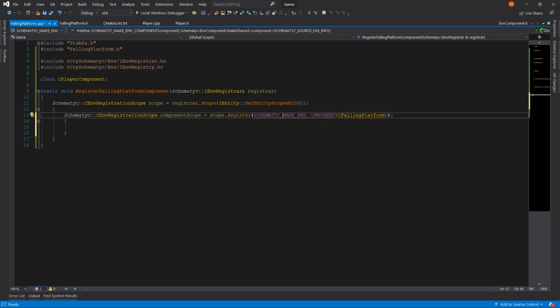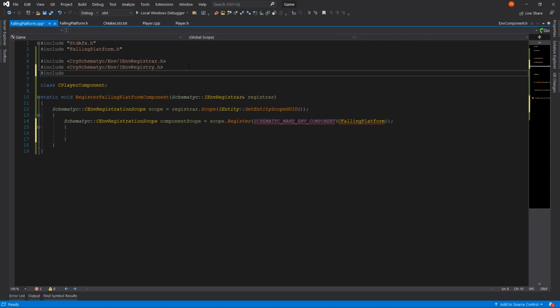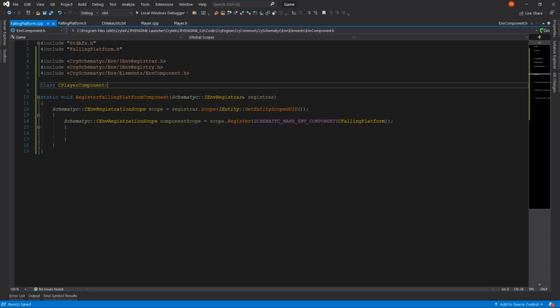So you see there's another error for missing type. So in this case, we want to include again cry schematic, this one is going to be again in the environment, under environment elements, and then environment component is what we need for this one.